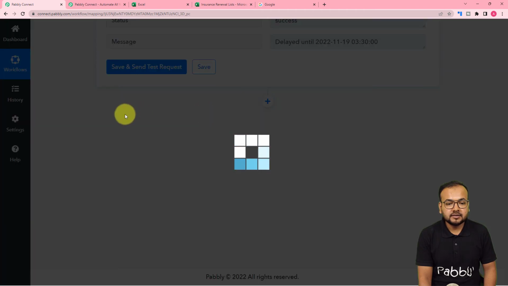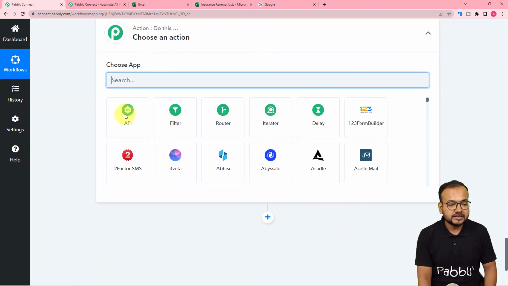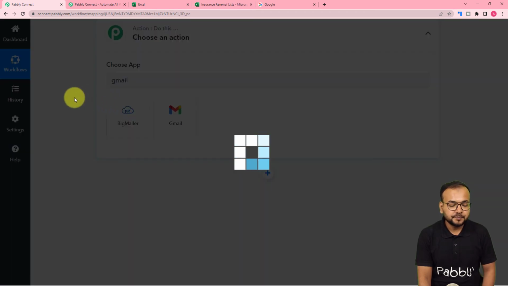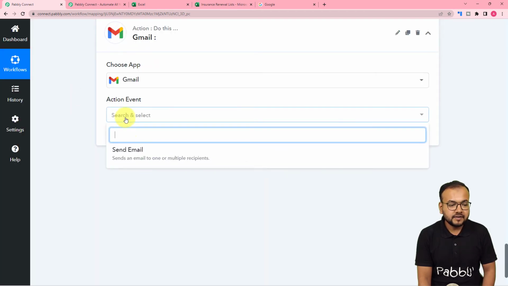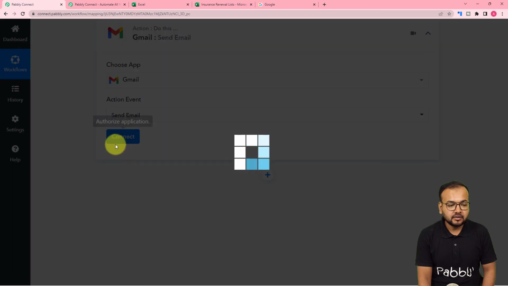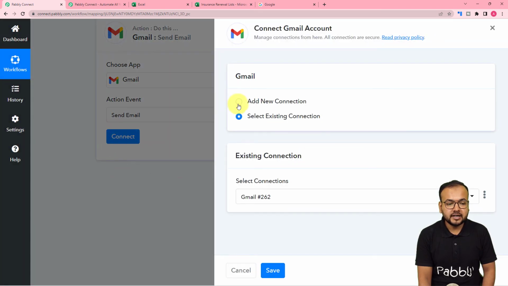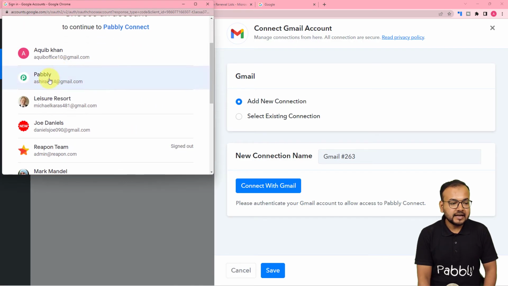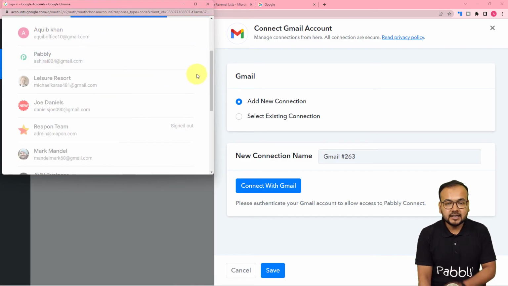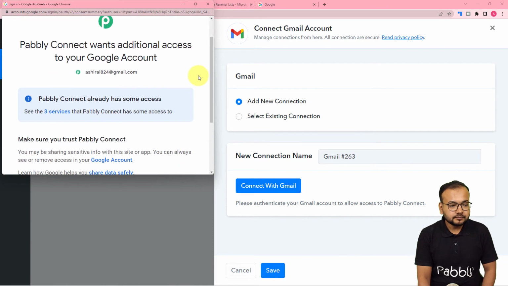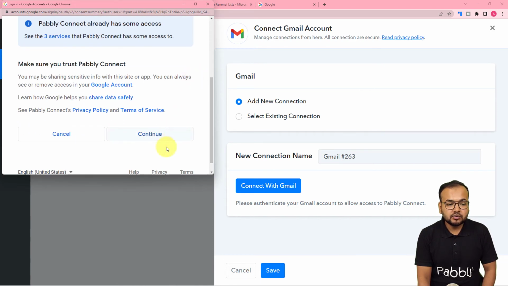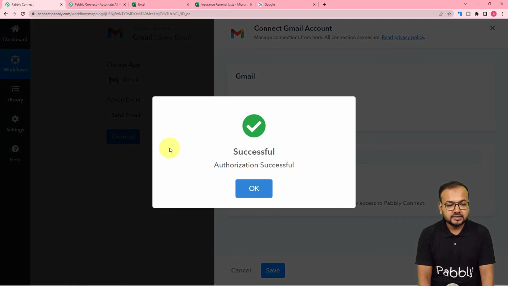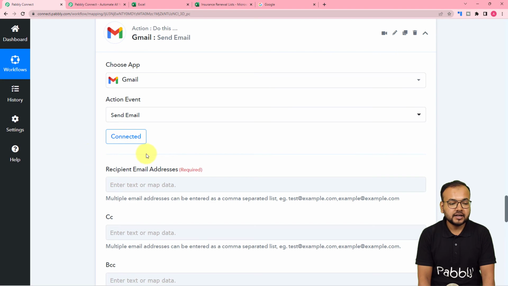For that, just click here on this plus icon, and from this action step, search for Gmail application to send the reminder emails. And the action event would be send email. Then click on connect. From here, select add new connection, then click on connect with Gmail. From here, you have to select that Google account by which you want to send the email. Then provide some additional access to your Google account. Just click on continue. That is completely safe. Okay, and you can see the authorization is successful and we are connected.